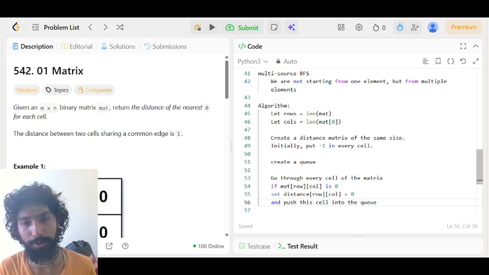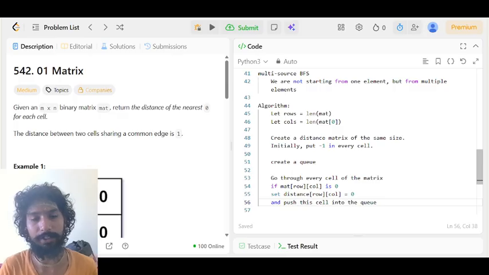If both the conditions are true, then we update distance[new row][new col] to distance[row][col] + 1 and then push this neighbor into the queue. At the end, distance will contain the answer. Let us write the pseudocode.